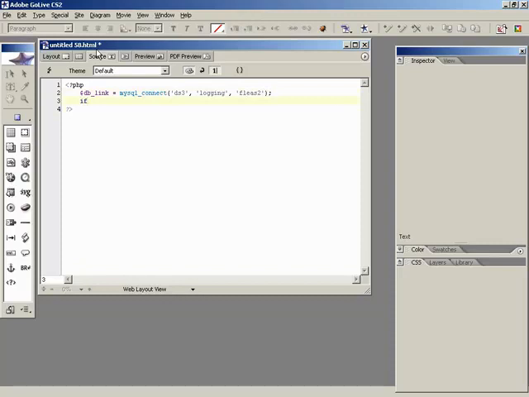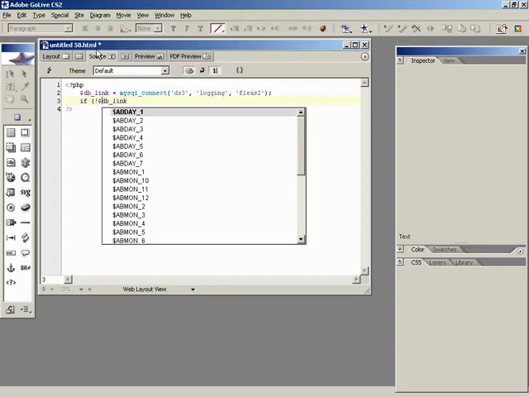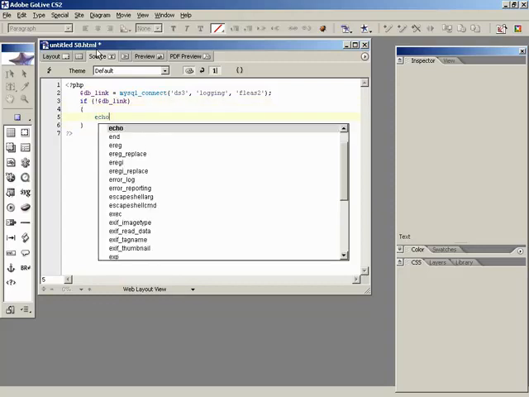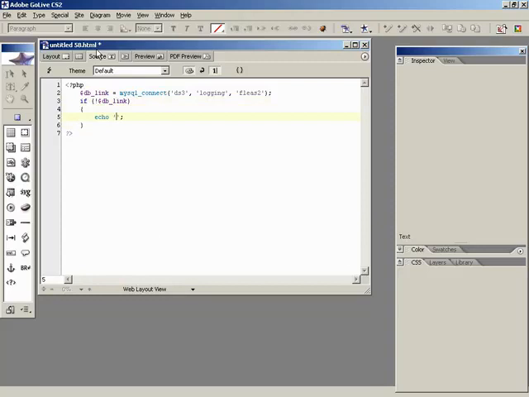So I'll say if, well, technically the check is for if it did not work so that we can fail out. So we'll say if not $dblink, then we will echo out an error message. So let's echo "error connecting to database." And since all our scripts are going to be dependent on this database connection working, we're going to go ahead and exit out immediately, as soon as this error occurs, because we don't need to go any further.